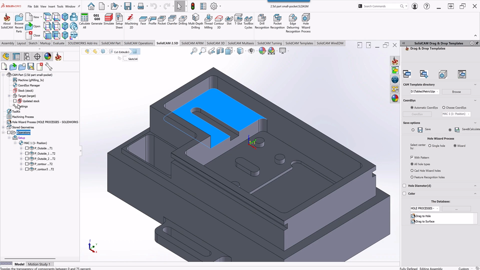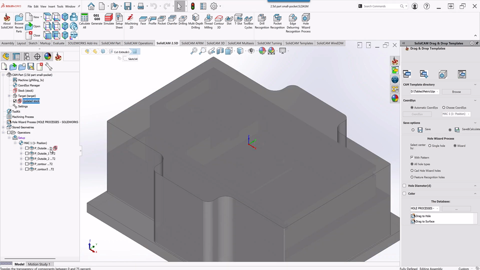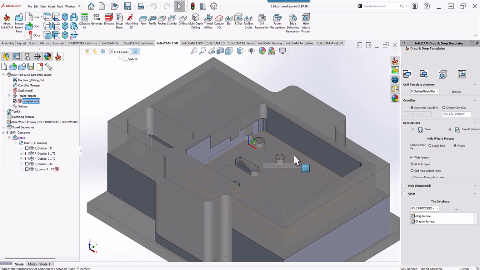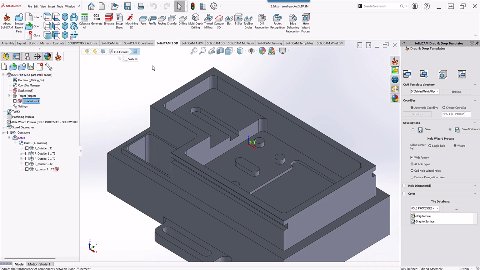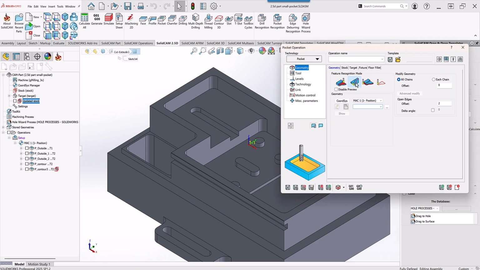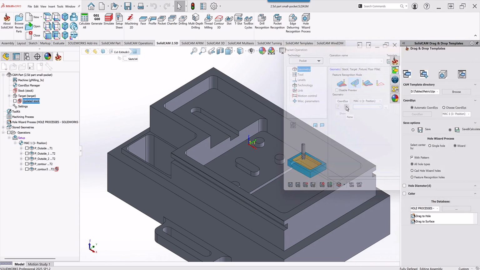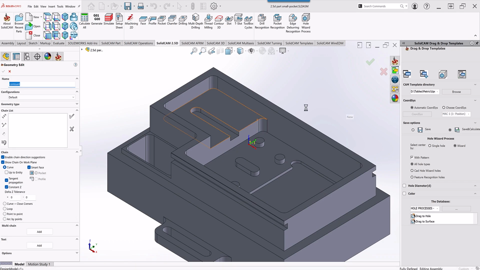If we also take a look at the updated stock up until this point, and I'll go to the last operation, all the material up until this edge had been removed, and therefore we can approach it also from the outside over here. So let's take a look how it actually works. We'll start a pocket operation, and in the geometry I will choose just this face over here.